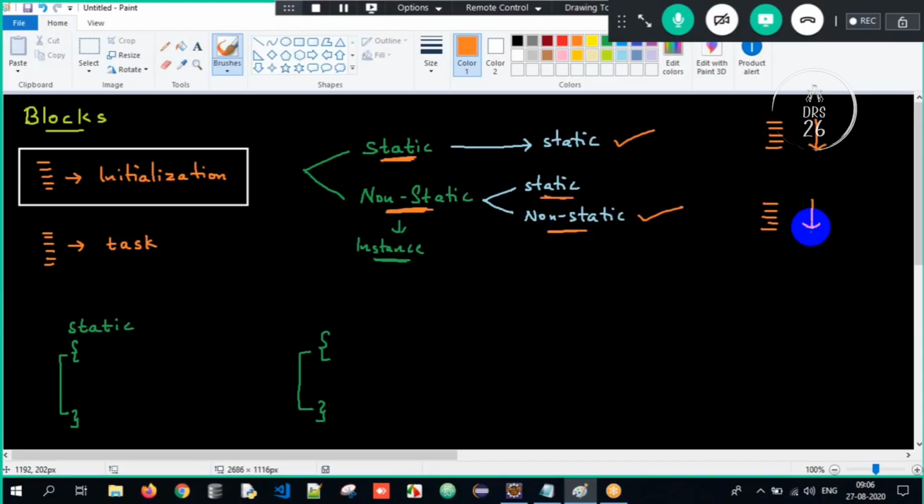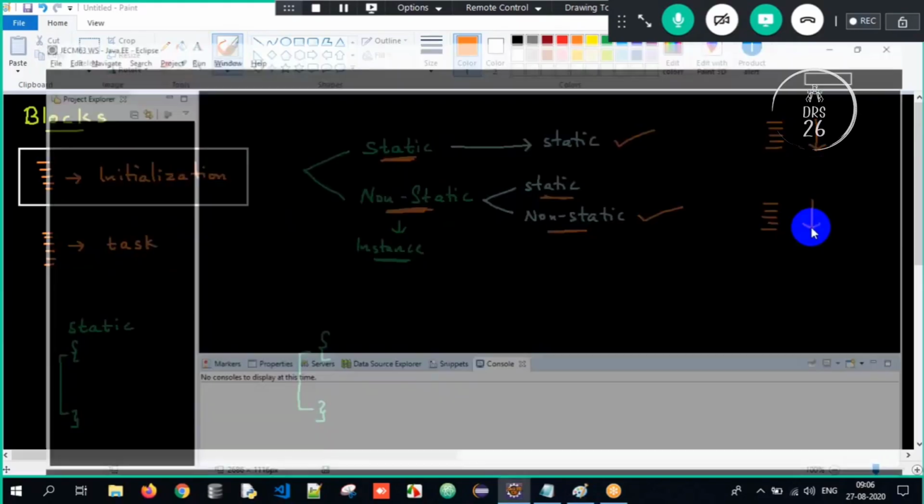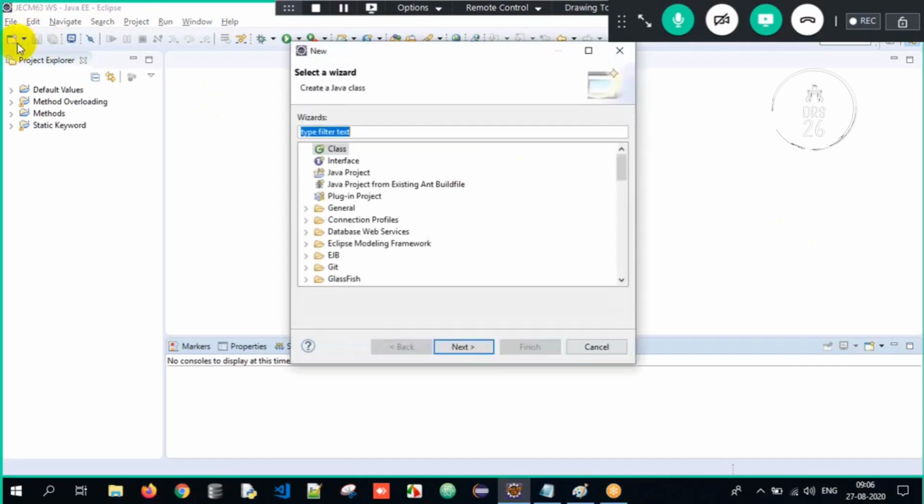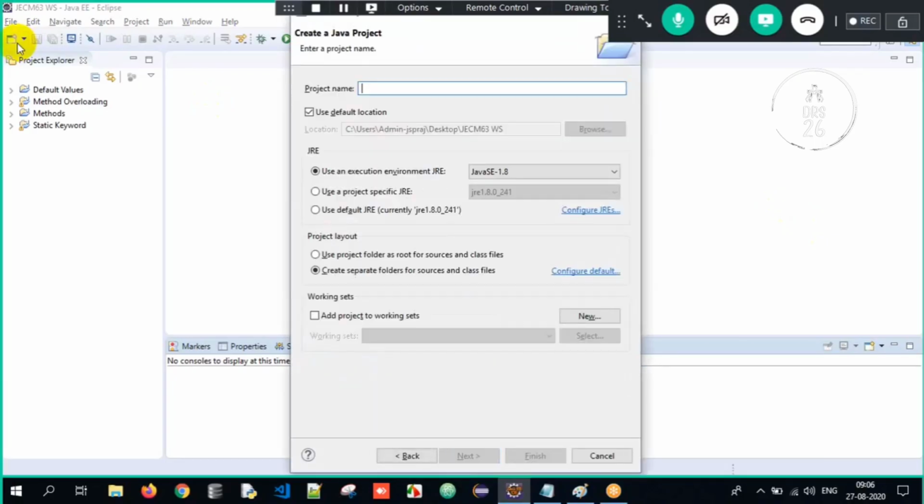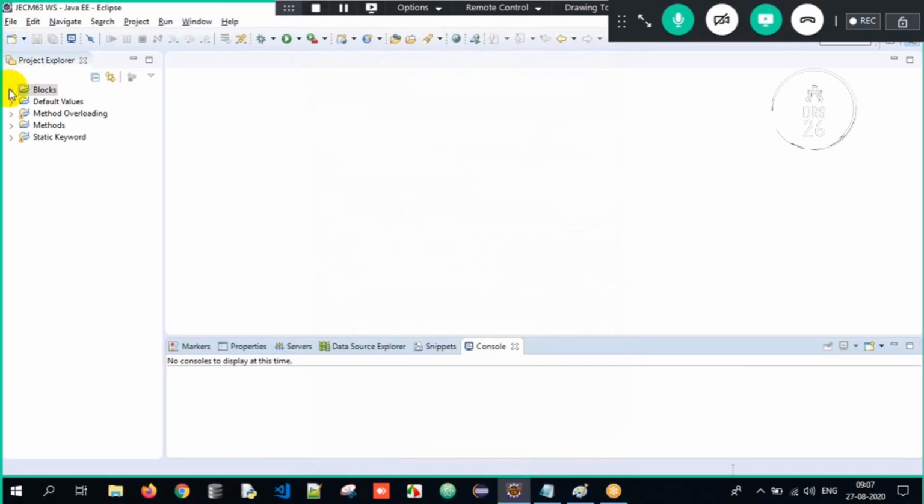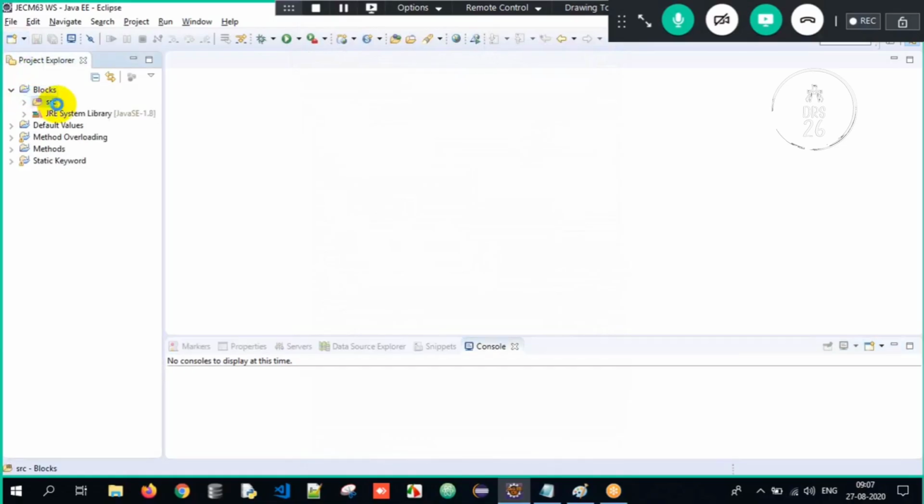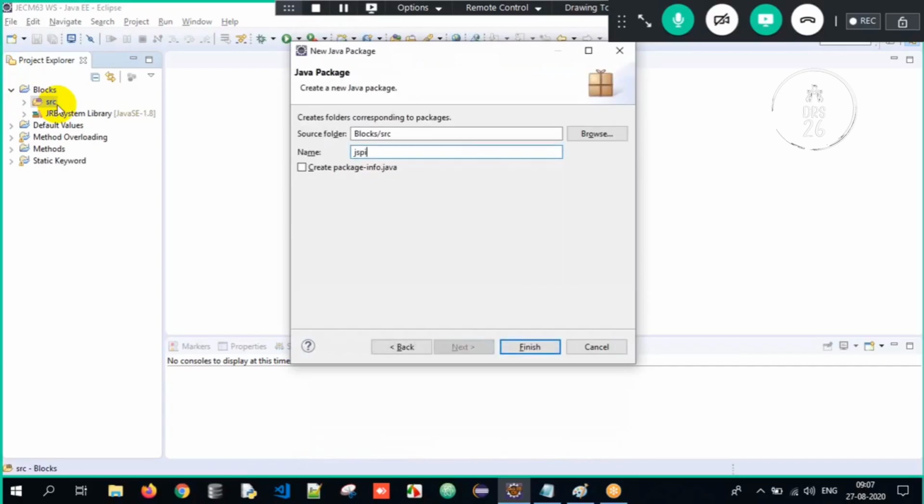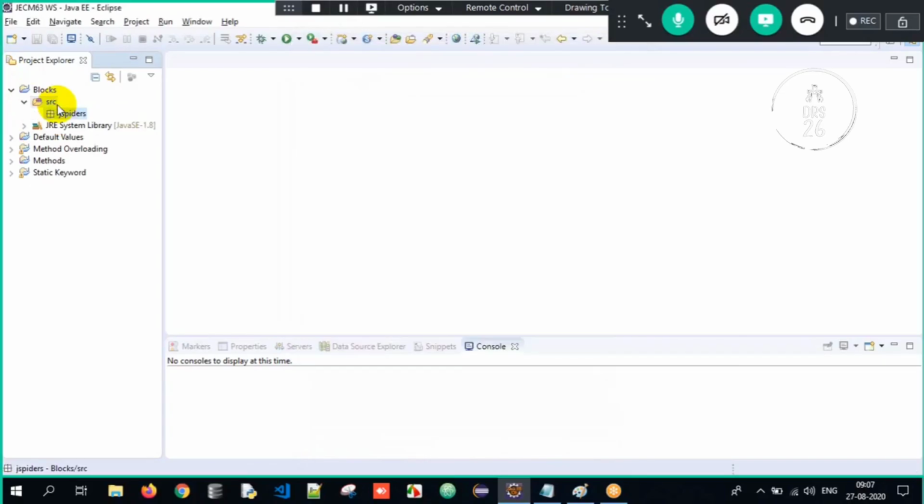Now, great. I'll go back to my Eclipse. Let me create a basic project first. Under File, let me create a new project, and I'll give the project name as blocks. Once I have created the project called blocks, under that I have to create a package, and I will create a package with any name. You can give any name. I just give the name as jspiders. So the project name is blocks and the package name is jspiders.